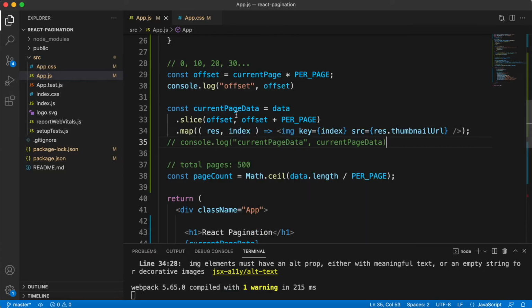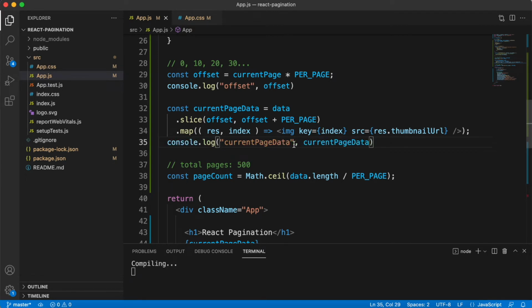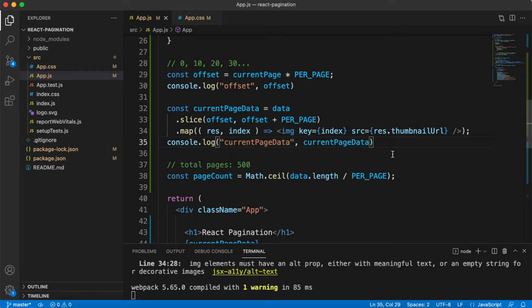So we have 10 here, and this is 20 and 30, 40, etc. Next, let's take a look at the current page data. So we want to get the current page data. Let's take a look here. This is the data, which is the 5,000 records.